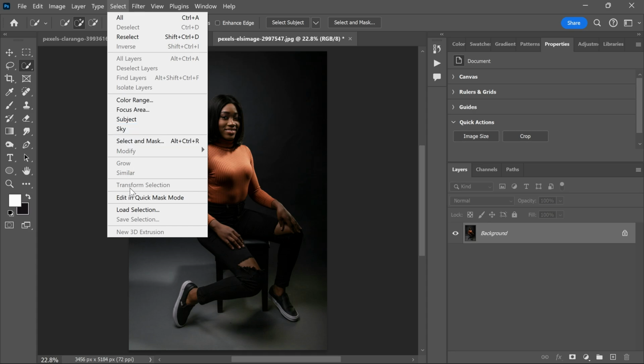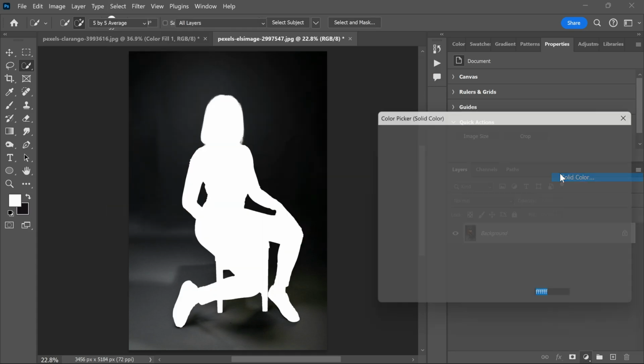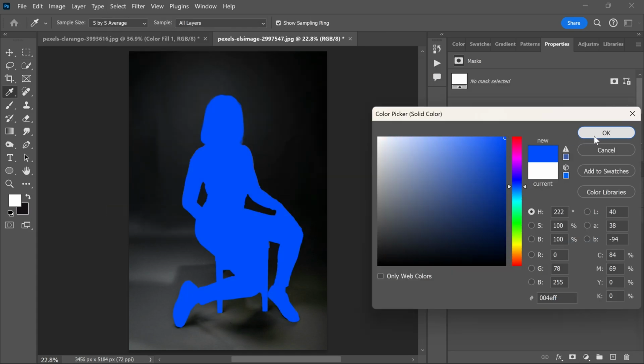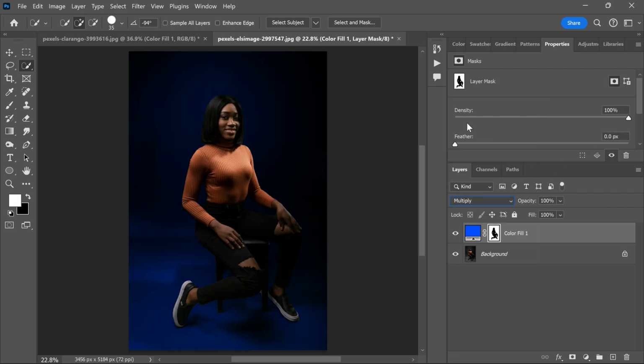Let's try changing the background color from another image. And it worked perfectly in this image as well.